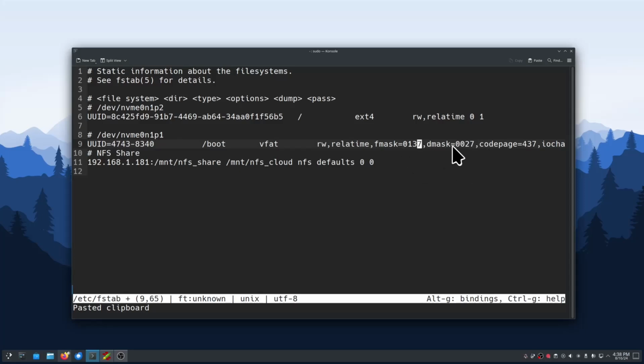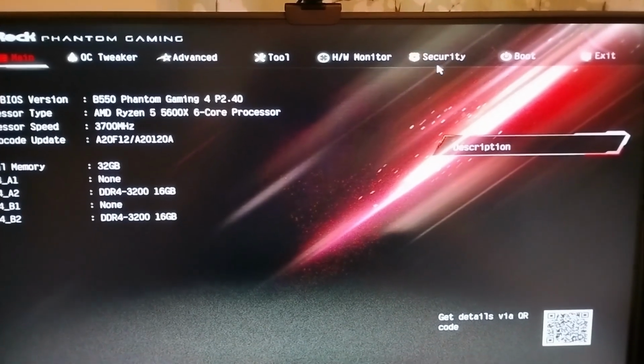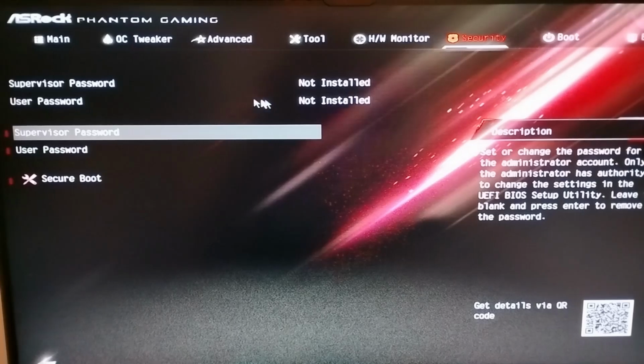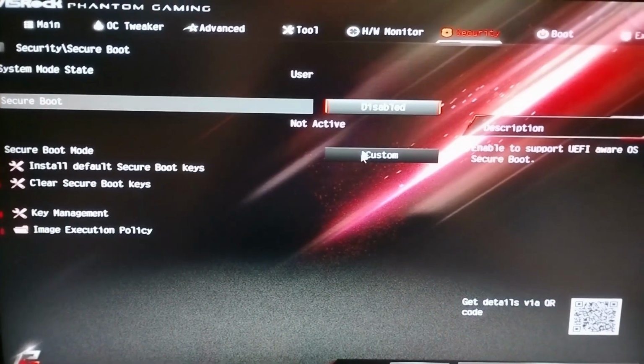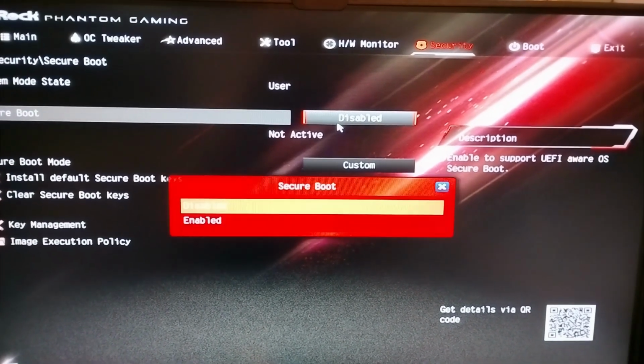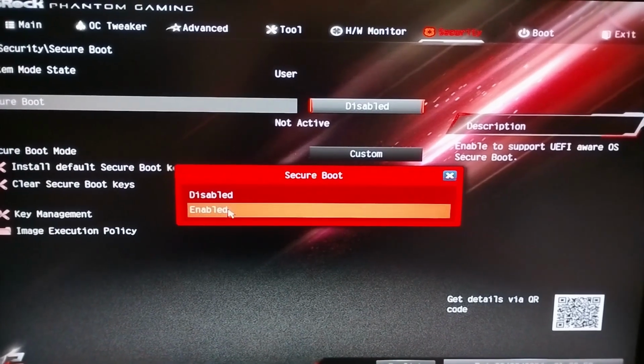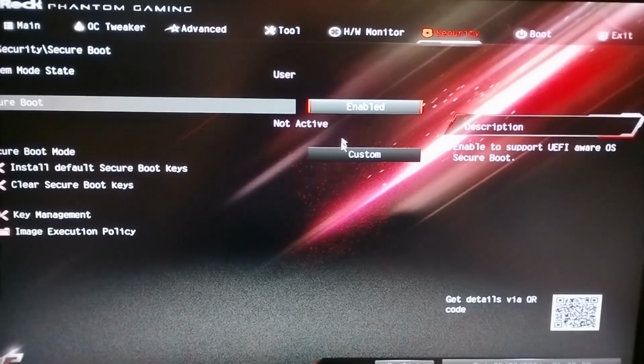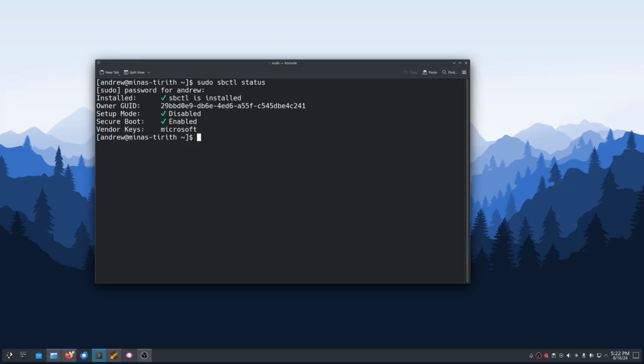So you'll just want to enable Secure Boot in your BIOS by rebooting, getting back into your BIOS entry menu, and enabling Secure Boot, and then go ahead and reboot. And once we've done that, you should be able to run sudo sbctl status once again, and you should see that everything looks good and that Secure Boot is enabled.